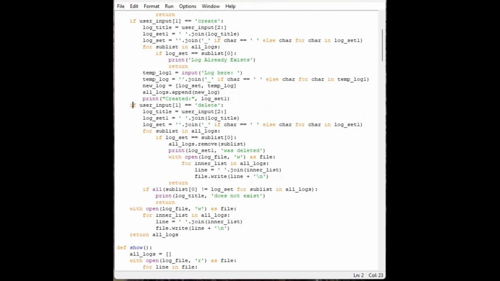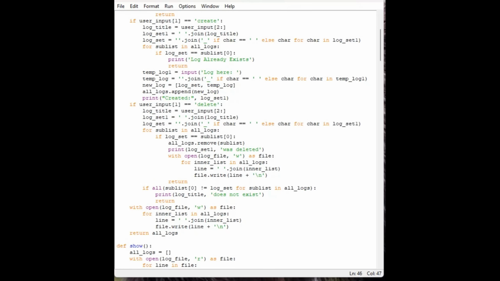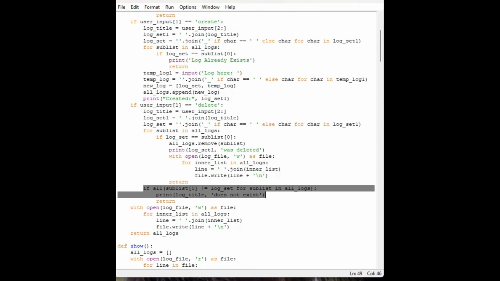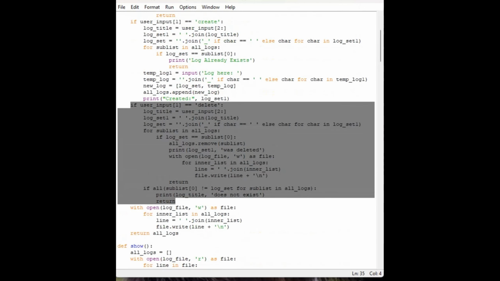And now for our final part, this is going to be delete. So I did code this a little wonky, but it's the same start. It tests for delete, it creates your title, and then it checks all the different sublists in our logs, all the different log names, and if one of them matches, it will remove it like this. It will say log was deleted, it will write the file, and it will end the function. And then what this says is if none of the names match, then it will just say it doesn't exist, and it will return. So I wrote it a little wonky. I don't really know why. This was when I was still kind of new to coding.